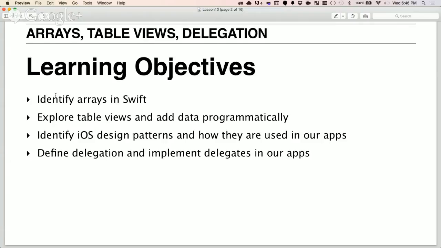So delegation is going to be very, very important. We're going to be using it from this point on in all of our projects. In the real world, I use delegation on every single project I work on. How about you? Yeah. There's no way to make an app without it.